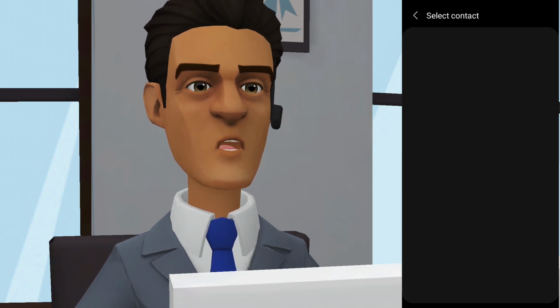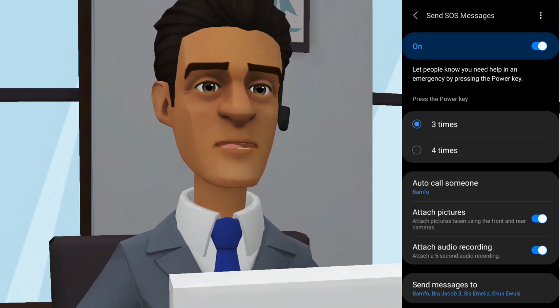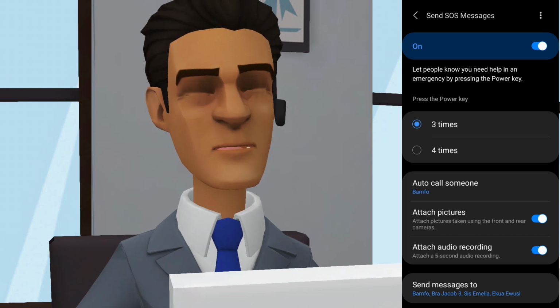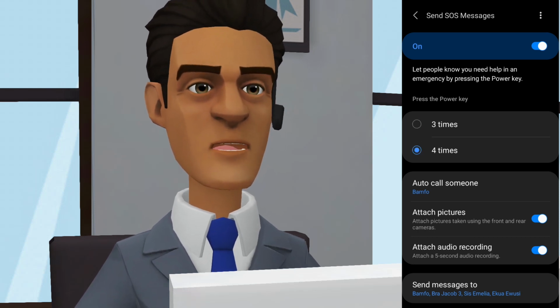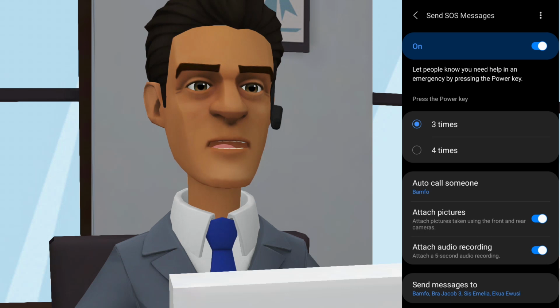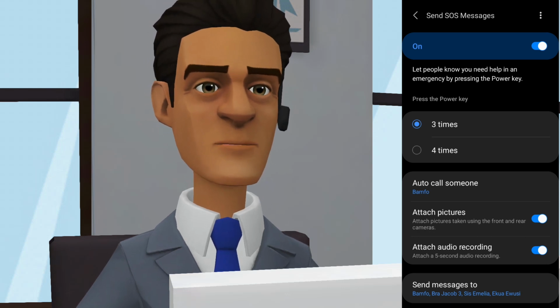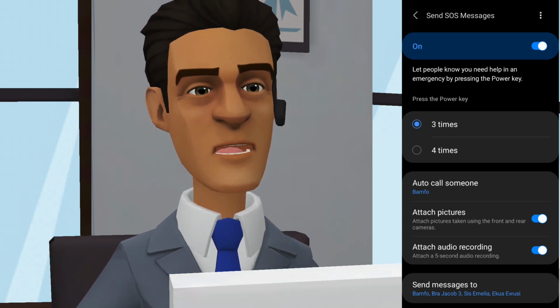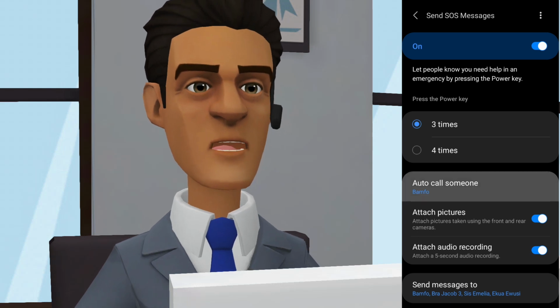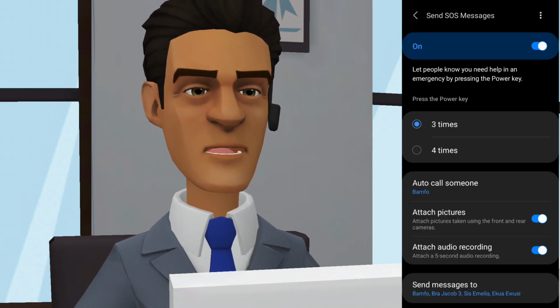Whenever I encounter an emergency, all I have to do is to press the power button 3 times. If you like, select 4 times, but I prefer 3 times. Whenever I press my power button 3 times, my Samsung phone is automatically going to call this person for me.